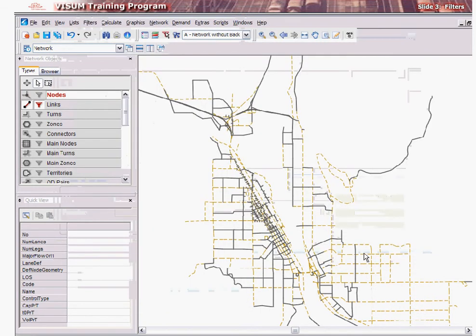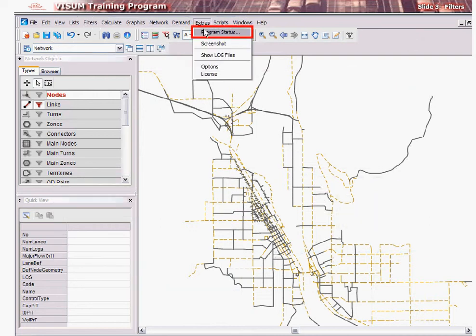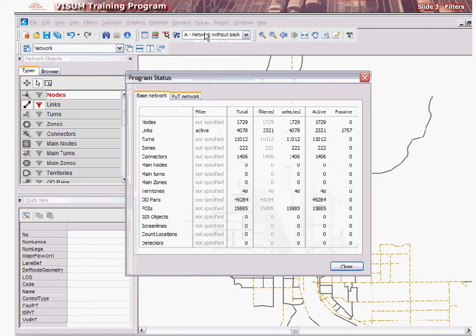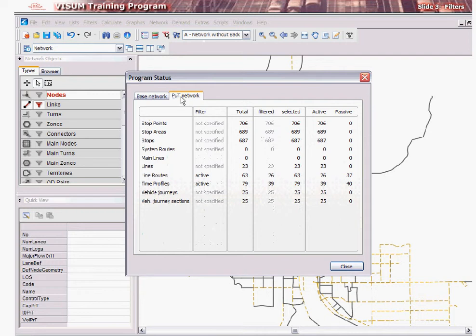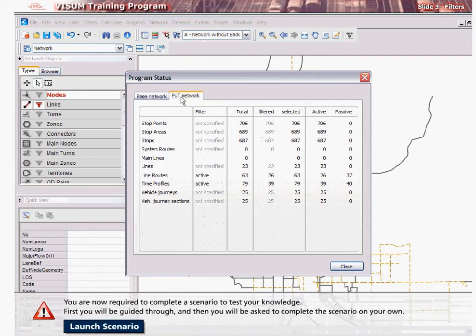Last, let's look at statistics for the application of filter criteria. Go to Extras and select Program Status. Choose the Base Network tab. The window displays information about the application of filters and the number of objects that are active, passive, selected, and the total number of objects. The Public Transport Network tab shows the same data for the transit network.